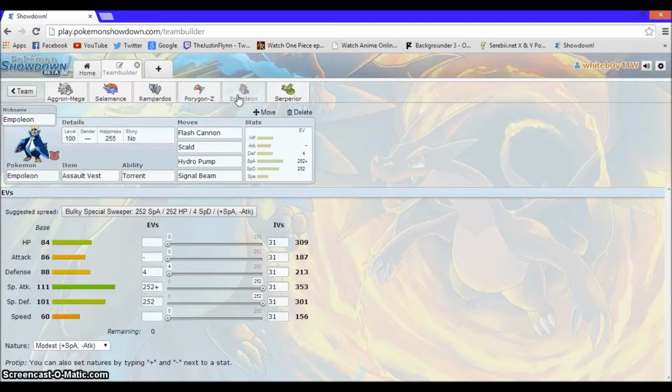I give it the Assault Vest because this thing is a special defensive monster as well as a special attacker. So I'm giving it the Modest Nature with the Assault Vest, and I'm telling you, this thing will eat up moves like it was butter or candy, whatever you want to call it. Probably didn't make sense, but that's what I'm saying. And I gave it the last 4 into defense, so that's all I'm going to be saying about Empoleon.